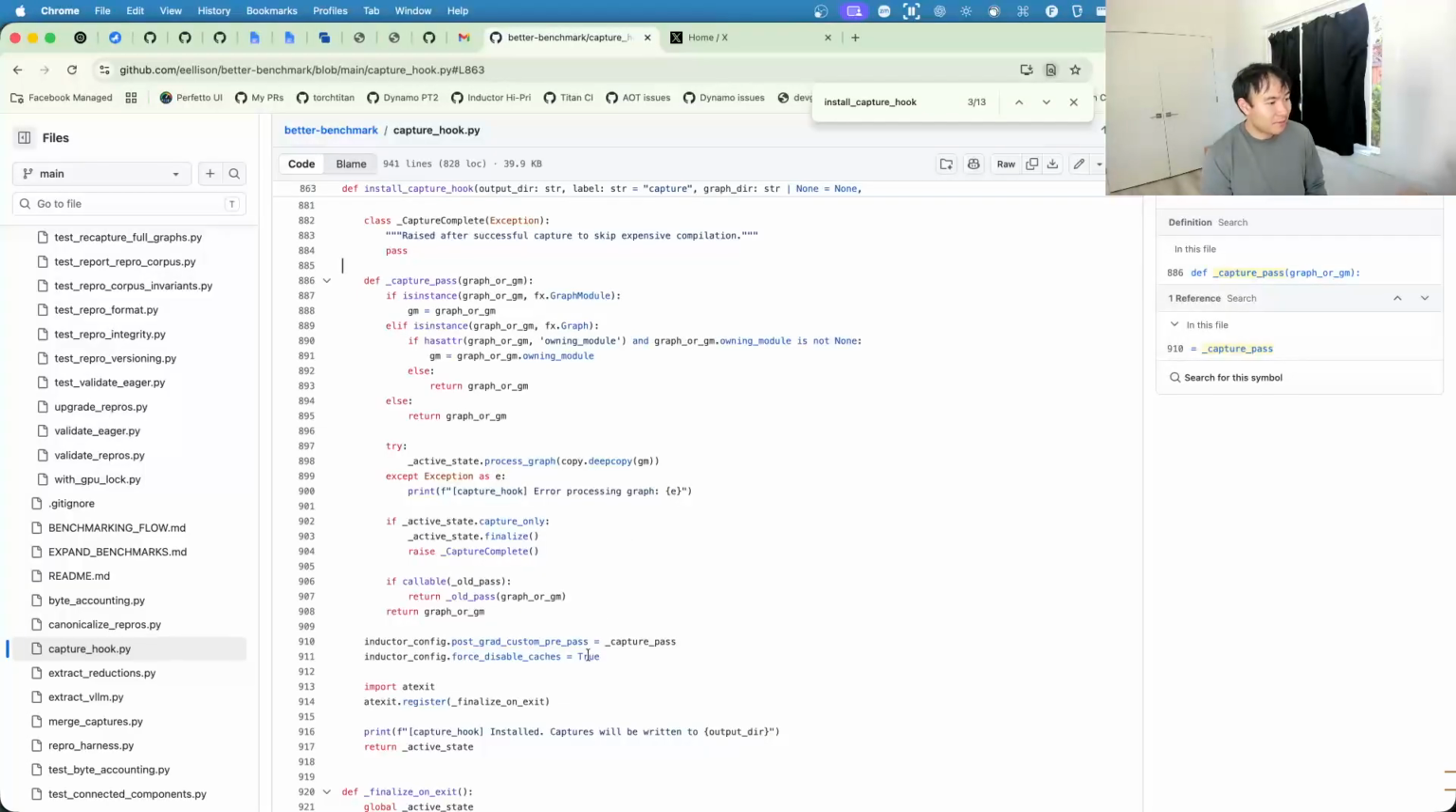And then the basic idea is, there's some setup, but at a high level, he's setting this inductor config.postgrad custom prepass to this thing, which is defined here. And basically what happens in Torch Compile is after we do the graph capture and functionalization and AOT autograd and blah, blah, blah, blah.